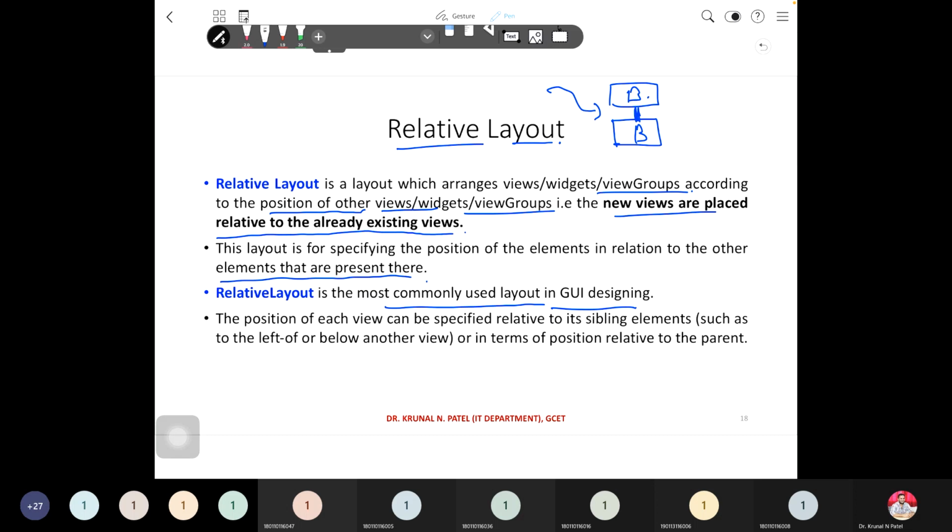So you can choose any of these. You can be comfortable with any of the views. It doesn't matter that you have to choose only relative or only constraint. The matter is you have to create a good user interface, right? Now the position of each view can be specified relative to its sibling elements, such as to the left of or below another view, right? Suppose I'm taking another button and I want to put that button on the right-hand side of this button, right?